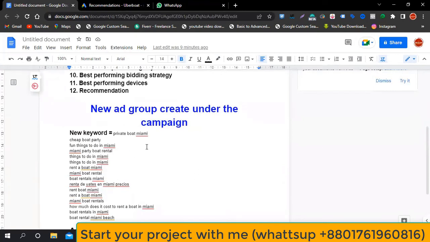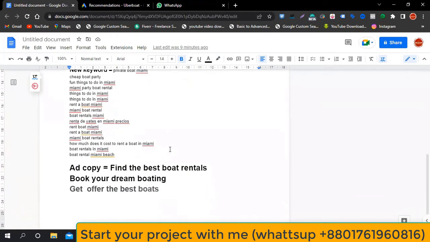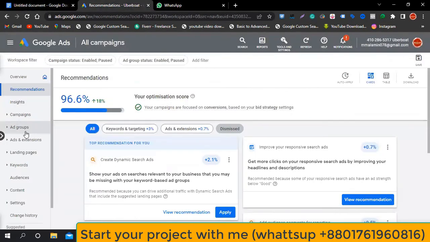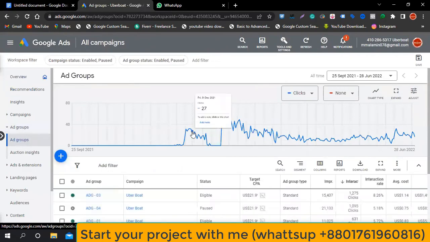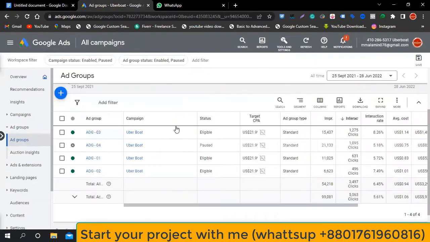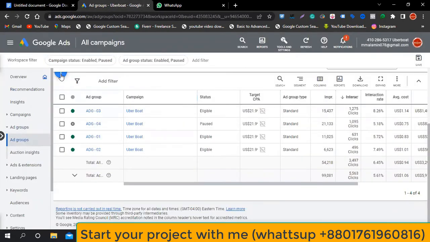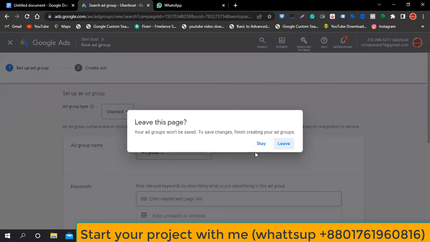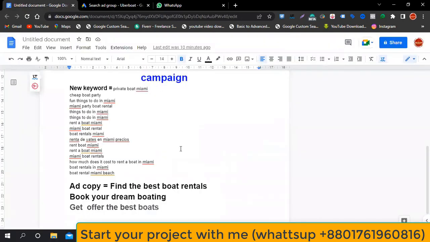Now I'm going to create a new ad group in this campaign, because in this campaign I need to optimize. I already selected some best keywords. I'll copy these keywords, but before copying, I'll create a new ad group. I think I already discussed how to optimize an ad, and I will create a new video for creating an ad group.